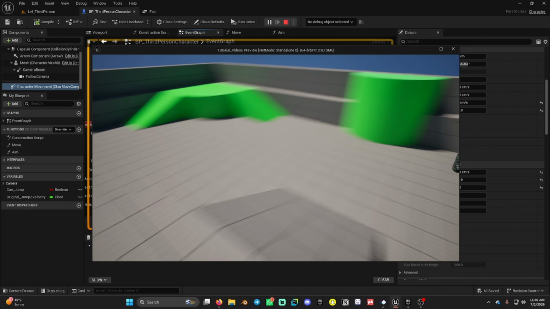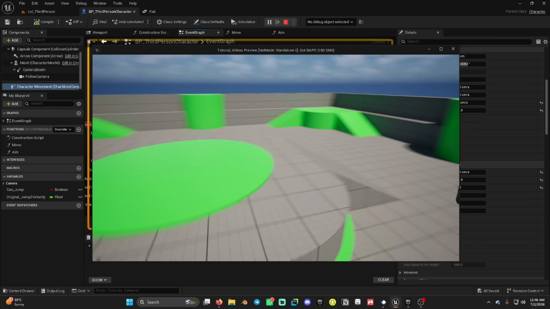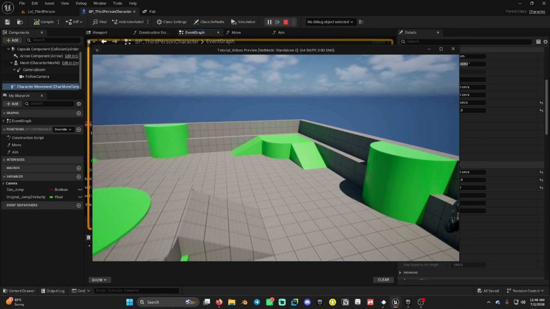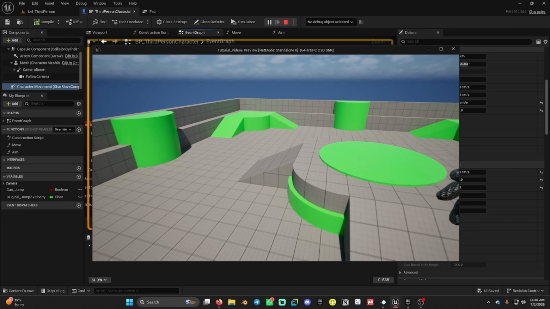You can change the values. You can not have this if you like in your game, but that's it. This is the more arcadey version of a jump.